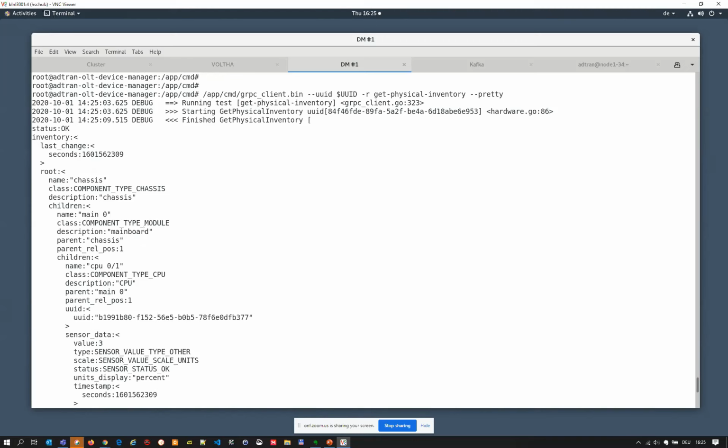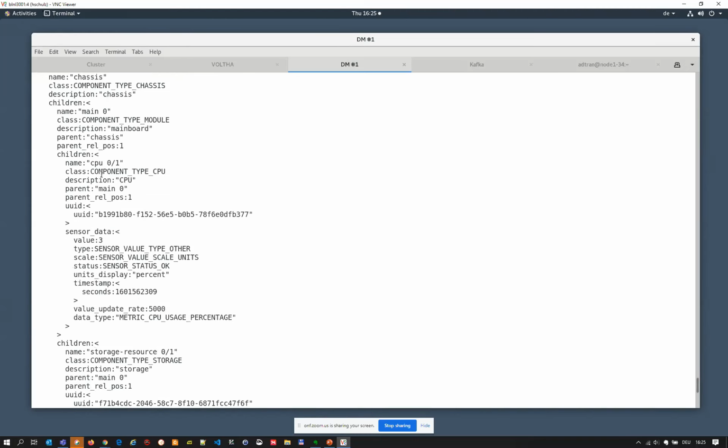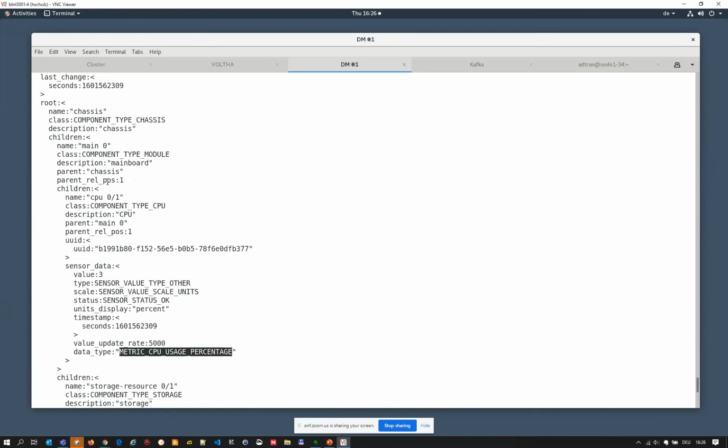So this lists several types. It lists the CPU. You can see storage resources and everything. So everything is listed here, and everything has a UUID. So in order to get more information about something, for example, the CPU has sensors, and you could query the CPU usage percentage, then you have to specify the UUID. And I mean, this is already pretty printed in protobuf.